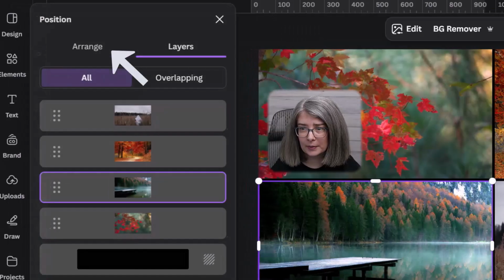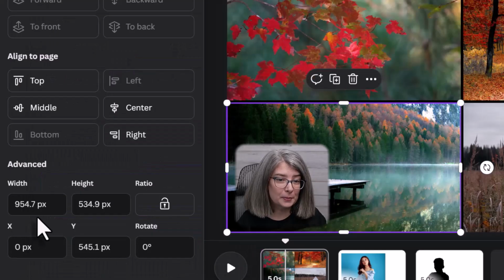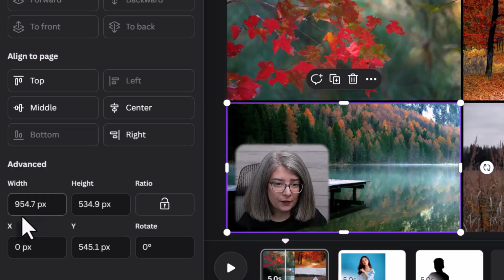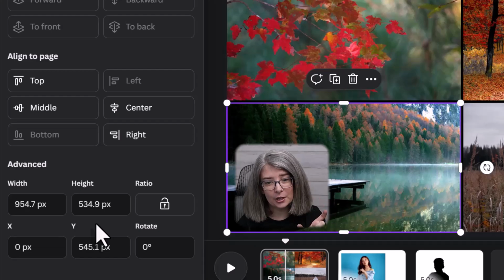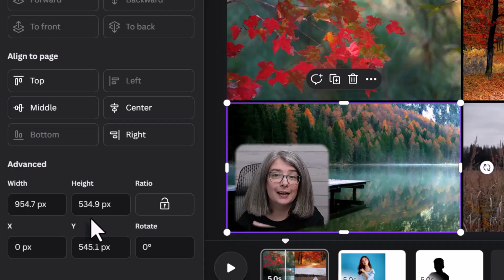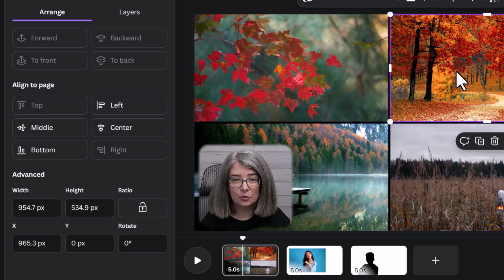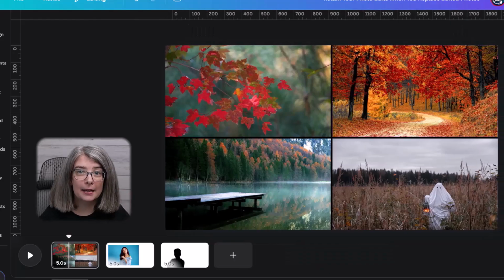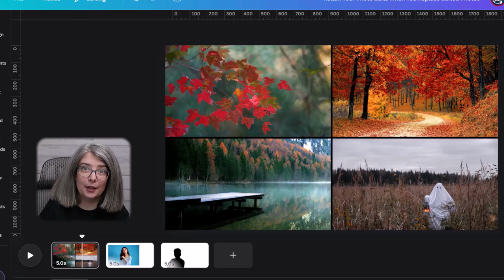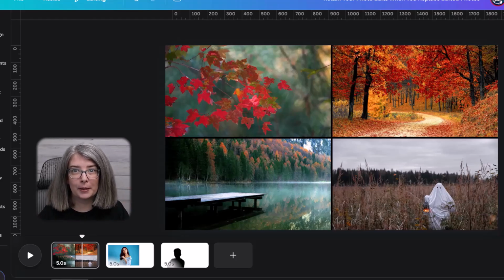Let's see what dimension they are. Ooh, they're very specific. It's 254.7 pixels wide and 534.9 pixels tall. They're aligned to the top and left. This one was aligned to the right and top, etc., with a black background and all the animations. Now that I've made this template though, I want to change the pictures in it. Before, you would have to manually size everything, but not now.